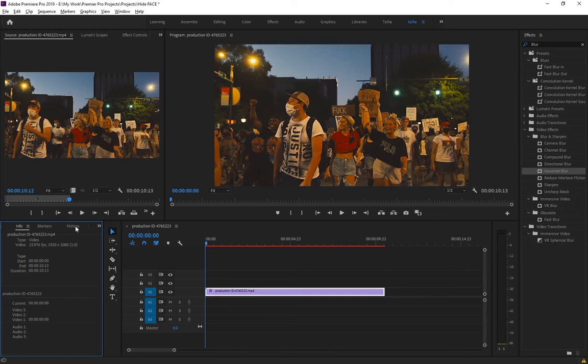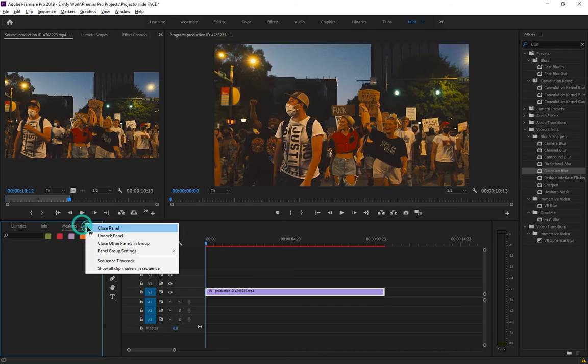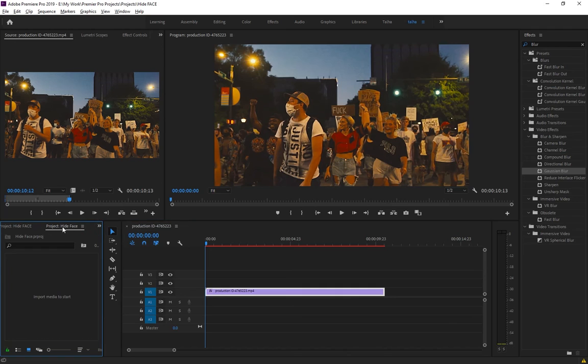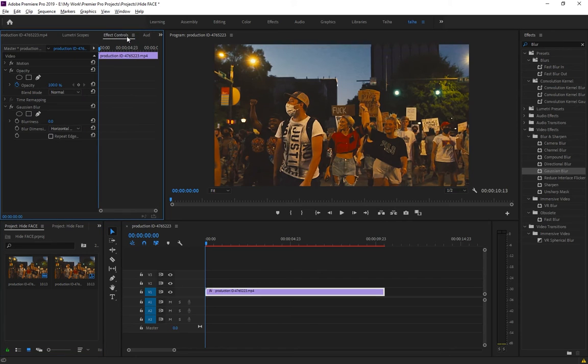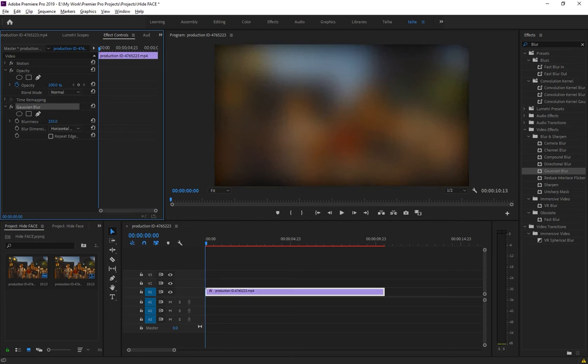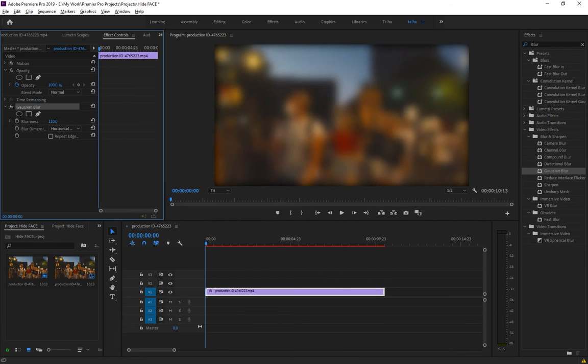Close all these irrelevant panels. Now go to the Effect Controls. As you can see, there is a Gaussian Blur option available. Increase the blurriness as much as you want. The more you increase the quantity, the more blur there will be. Mine is 108.